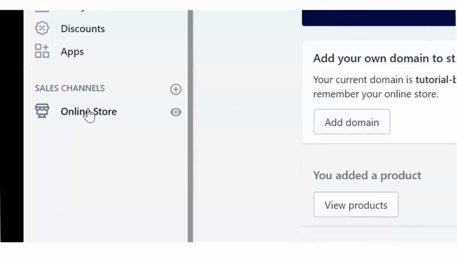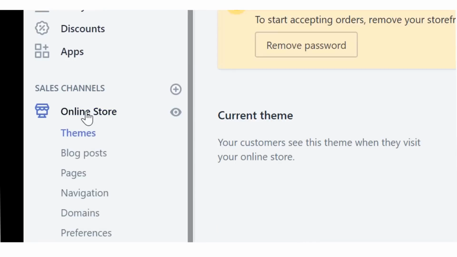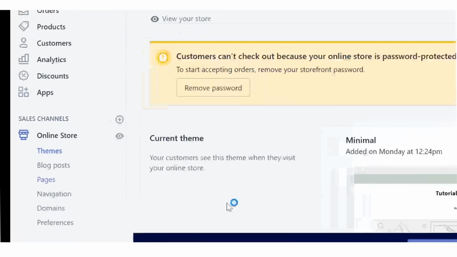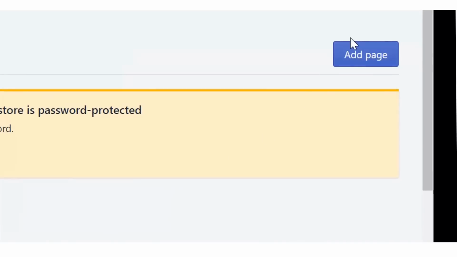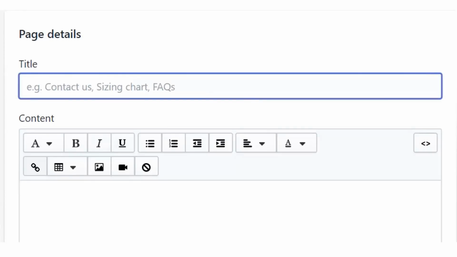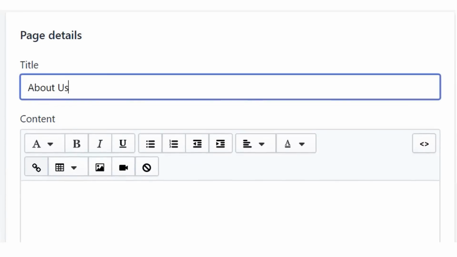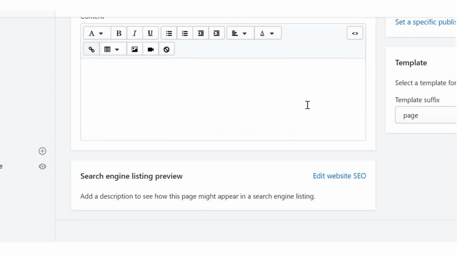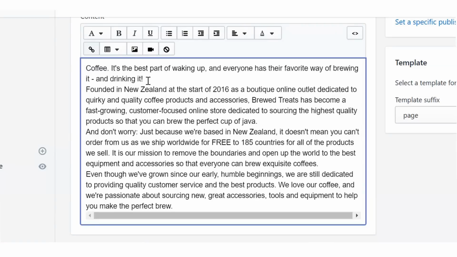Start out by clicking Online Store. On the sub-menu, select Pages. Then click the Add Page button. Enter a title. I'm going to type About Us since, well, it's an About Us page. Then come and enter your page text. I've already written some text in advance.